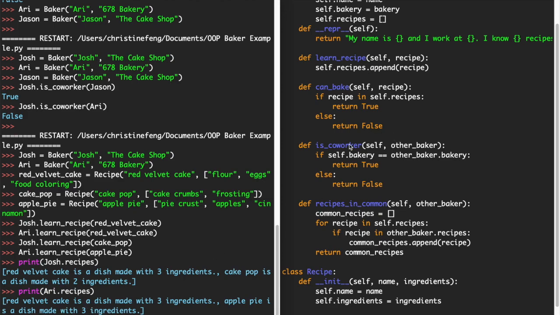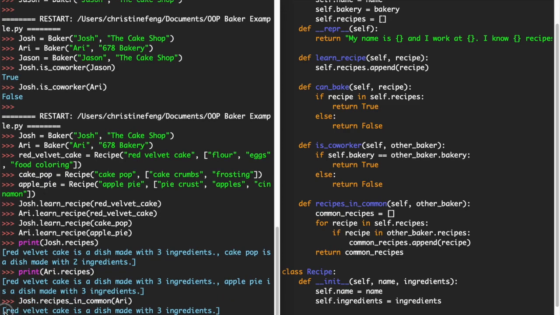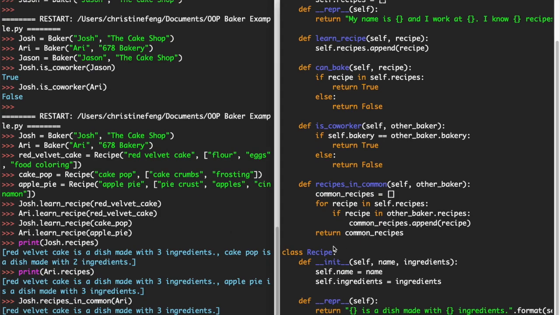So when we run this recipes in common function, we expect to just see red velvet cake in the list that gets returned. So let's go ahead and do it. We'll say Josh.recipes in common with Ari, and then you can see it just returns a list with red velvet cake. Okay, so that's one example of a way that you can compare two instances of the same custom object. In this case, we're doing two baker objects, but we can code a couple of functions that compare two types of recipes to each other.